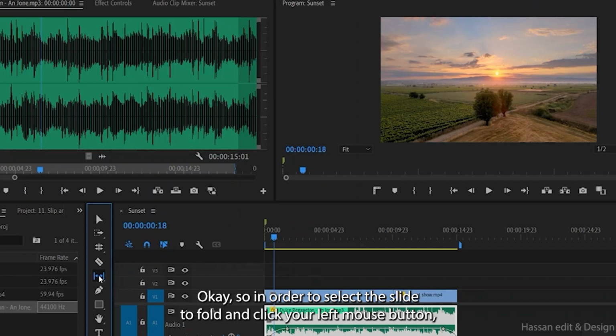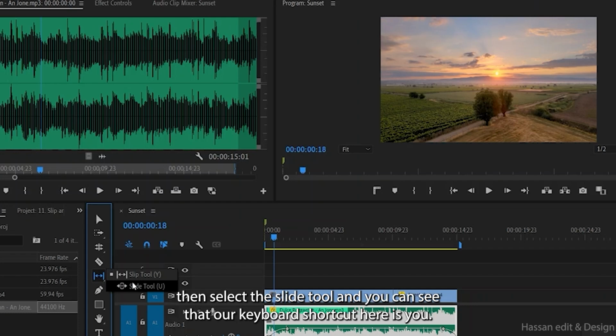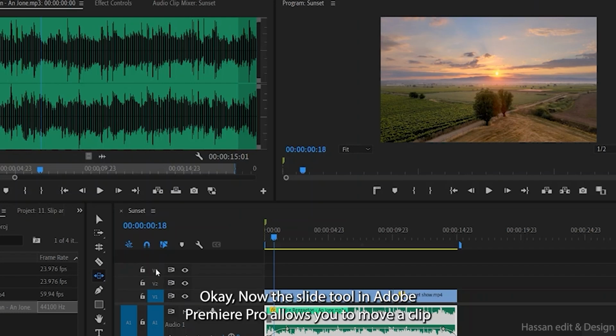Okay, so in order to select the slide tool, hold and click your left mouse button, then select the slide tool, and you can see that our keyboard shortcut here is U. Now, the slide tool in Adobe Premiere Pro allows you to move a clip horizontally along the timeline without altering its duration. It provides a simple way to adjust the placement of a clip within a sequence without affecting the surrounding clips. All right.